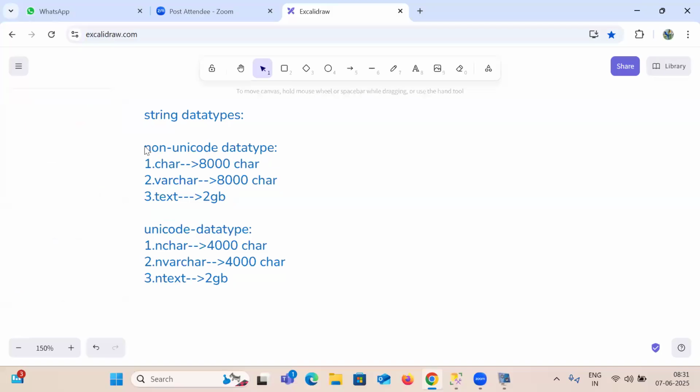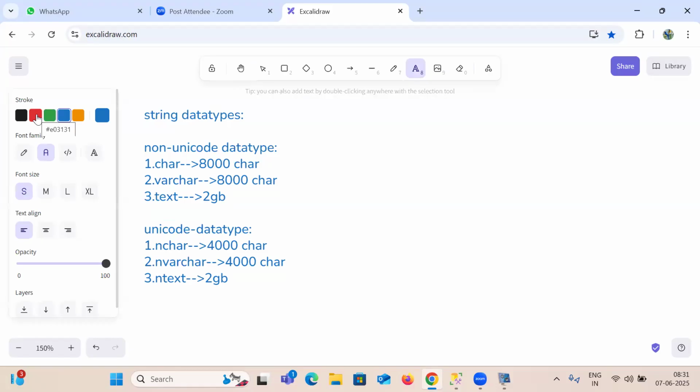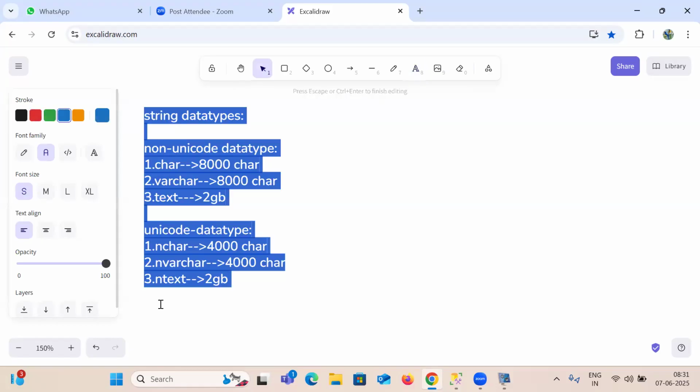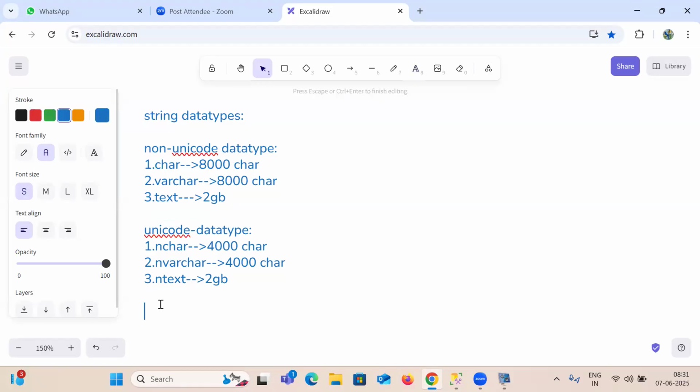These data types store alphanumeric data. Alphanumeric data, in the sense, I will show you, for example, ABC123. Please observe, this is one alphanumeric data. Here we have alphabets and numeric values. It can store numbers, it can store text, and it can store alphanumeric data also. Irrespective of the type, it stores any type of data.